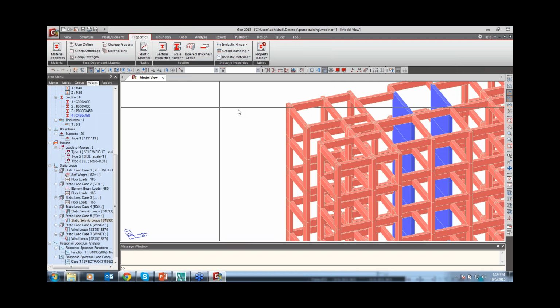Now I just click here. Once I click, from my tree menu diagram, I click the particular property. Now you can see my size is 450 by 450. In this way, I can change the floor size.